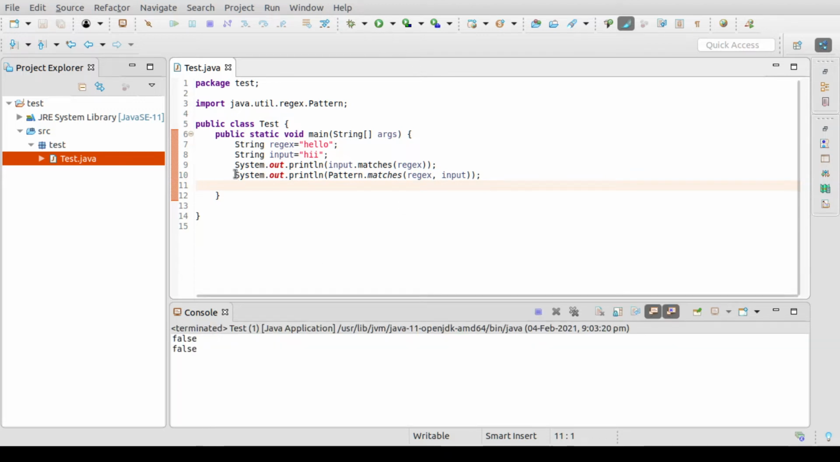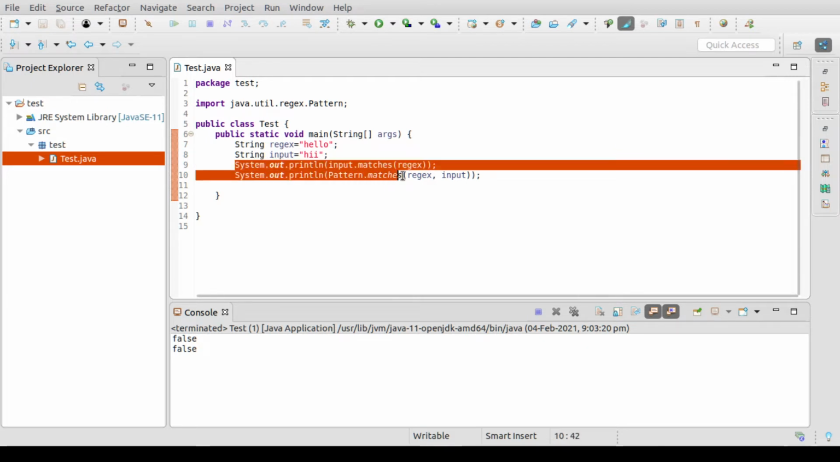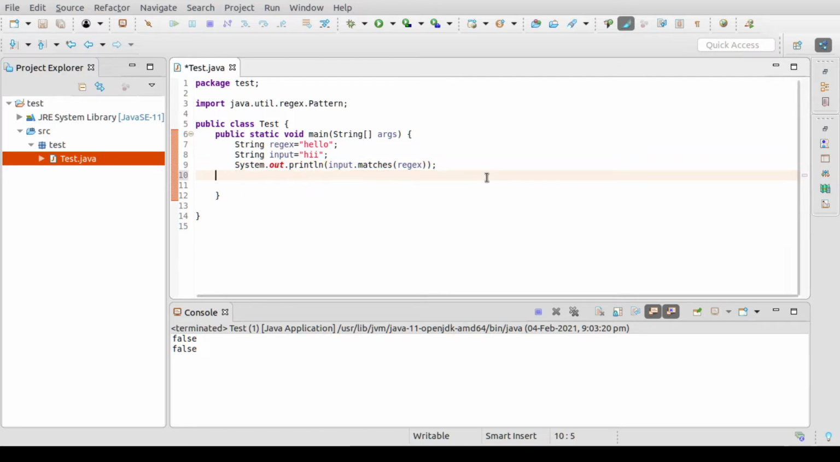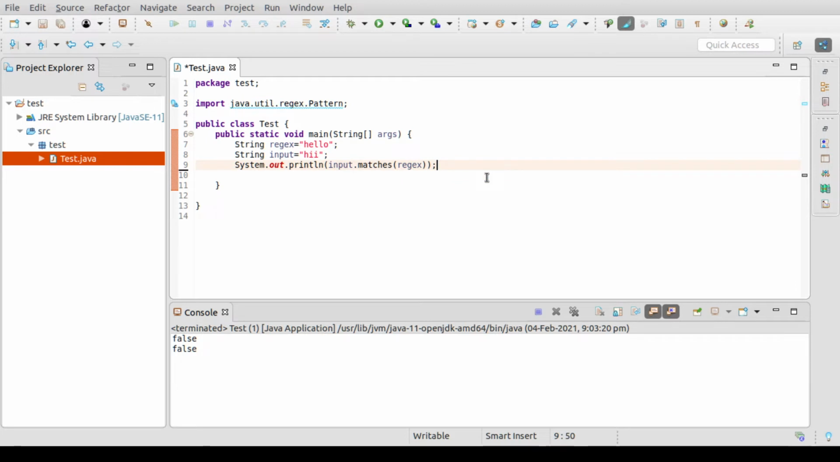So I am going to use this method in this video, and it's easy to use this method for validation. Almost both the methods are the same, so it's okay to use any one of these. So let's take another example.